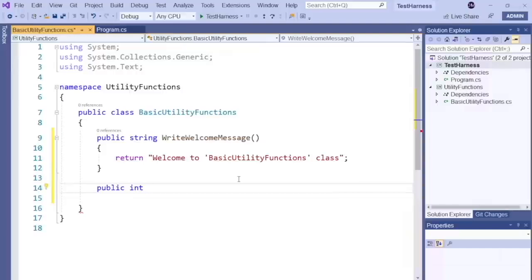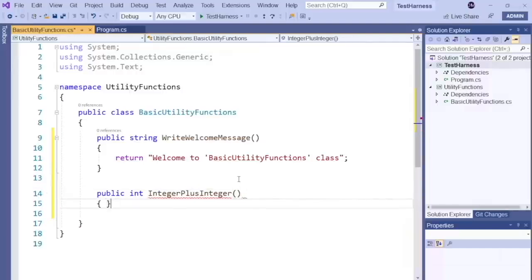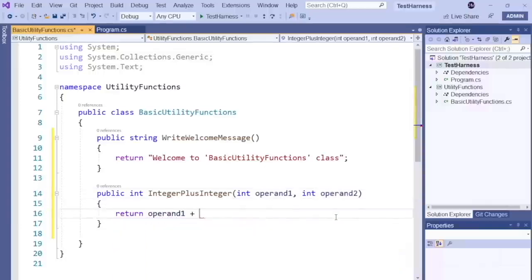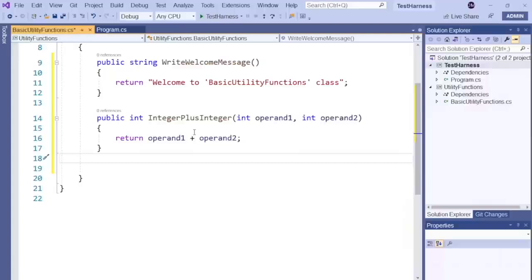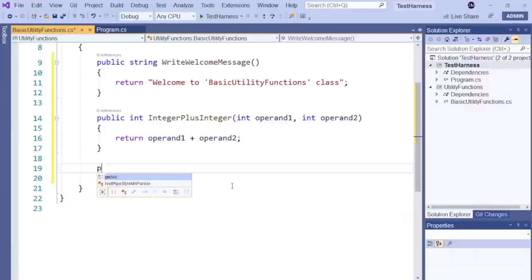Let's write a method named integer+integer. The integer+integer method contains 2 integer parameters and returns an integer value. The returned integer value will be the mathematical result of the first integer argument plus the second integer argument. We can appropriately name our parameters operand 1 and operand 2, respectively.